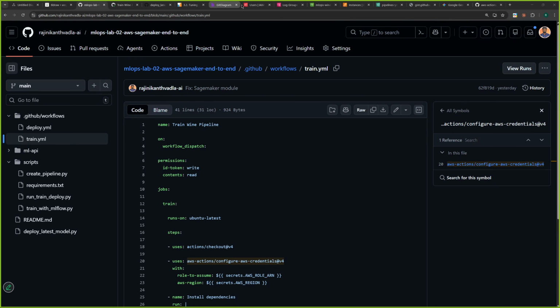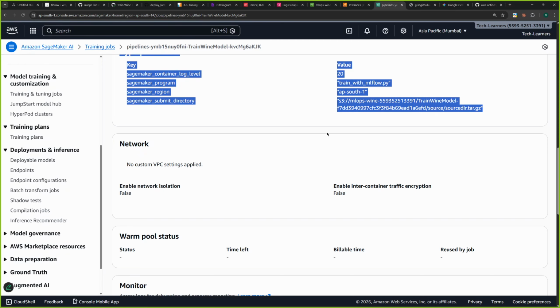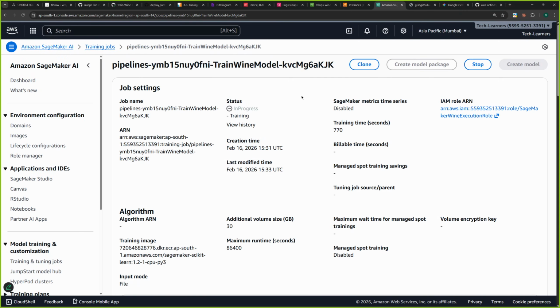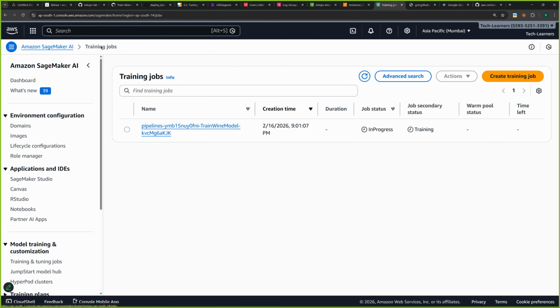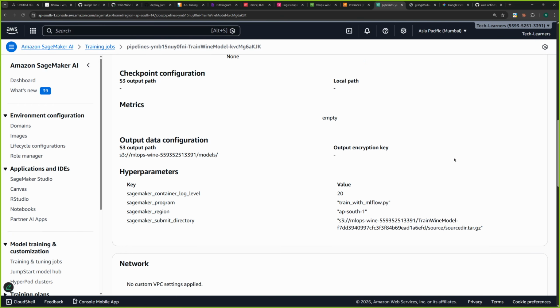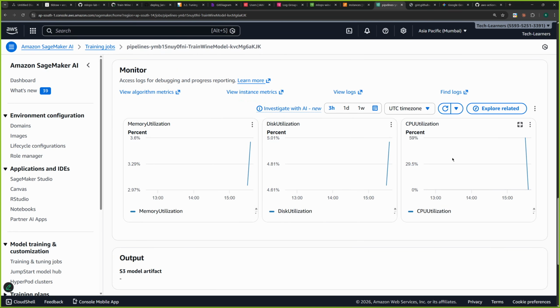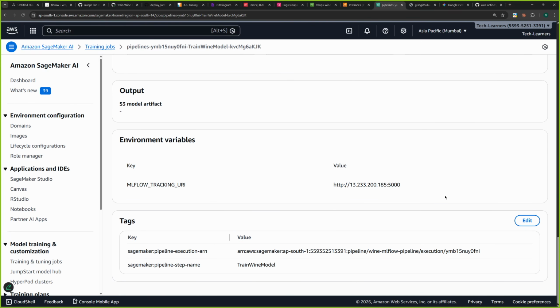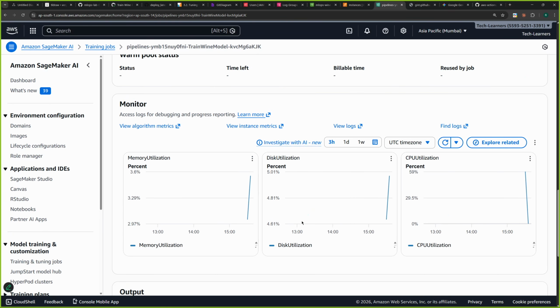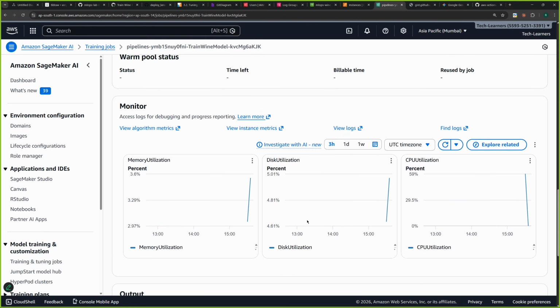Yeah. So where are we? Let's see. It is still in progress. It might fail because we have not passed memory utilization, disk utilization, and CPU utilization. And the model outputs are not yet published.